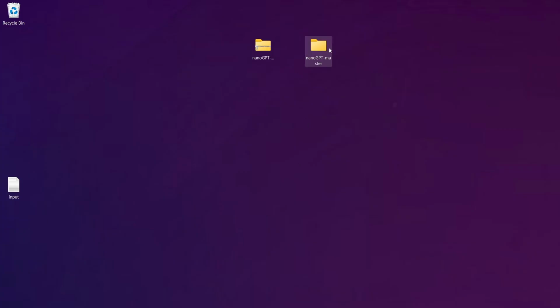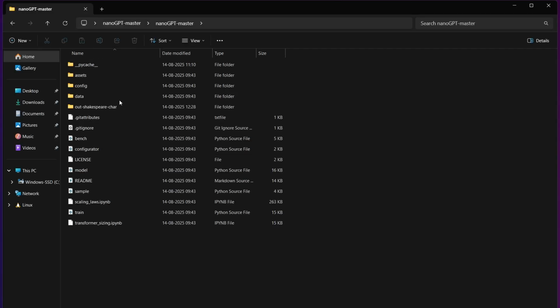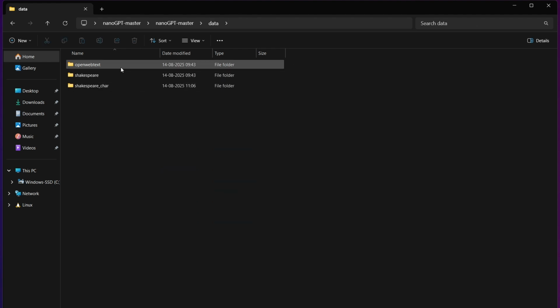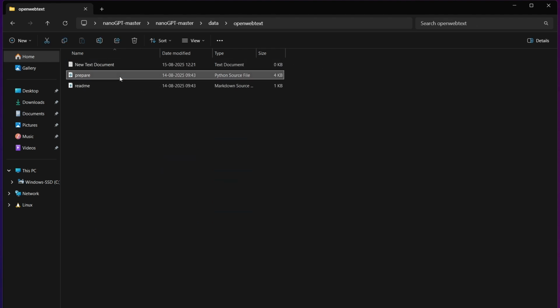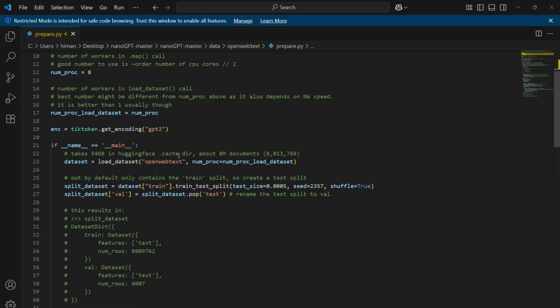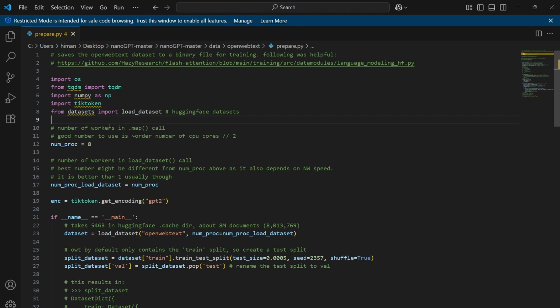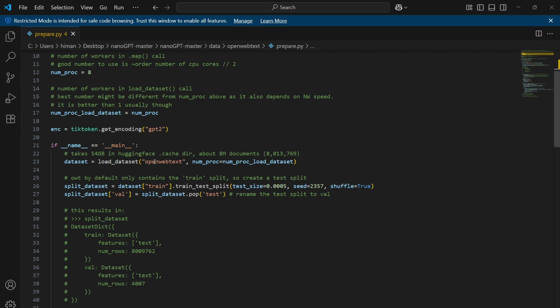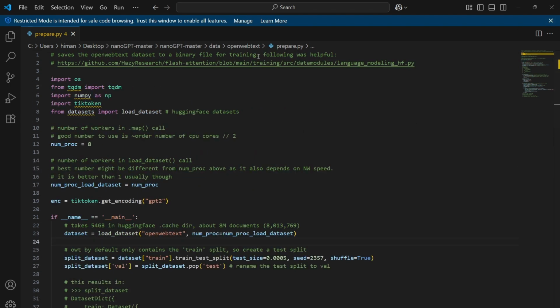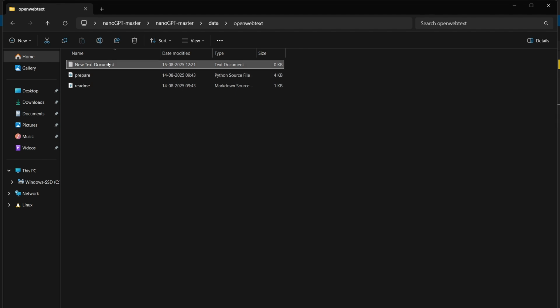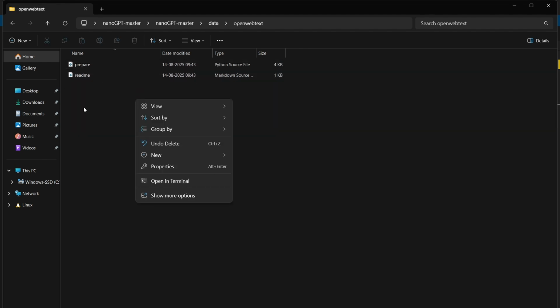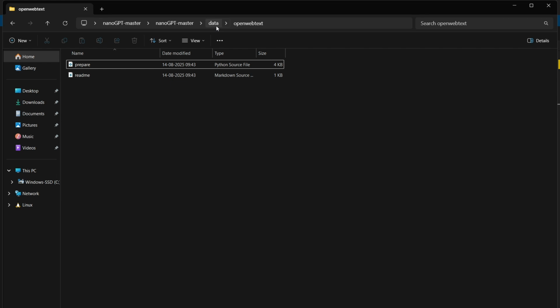After that, you again have to follow the same steps: come here in data, open this folder, open web text, and then open this prepare.py. Instead of providing the path, we have imported a Hugging Face library, so this automatically identifies the dataset when we provide its name. You just have to run this file, and it will start downloading and make your new file appear here, and it will then generate two files out of that.